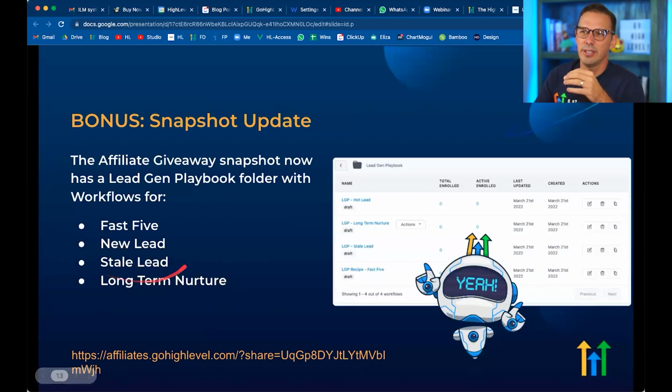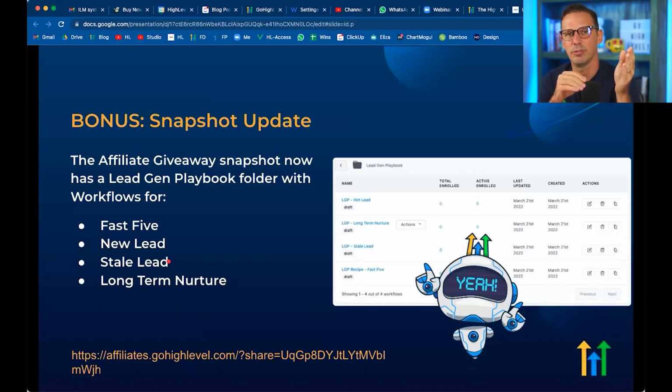Then there's the stale lead one. This will say, okay, if somebody's sitting in the new lead column for more than 2 days, we're going to shift them over into the long-term nurture. And then there's a workflow there called long-term nurture that you should go and build out. So this stuff is basically everything that you need to run the Fast Five effectively.